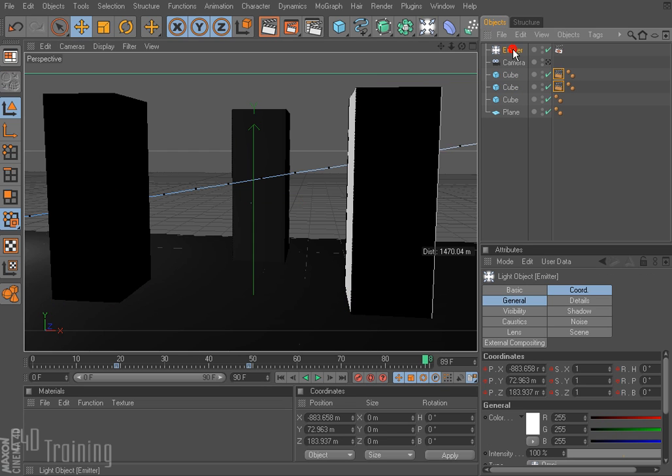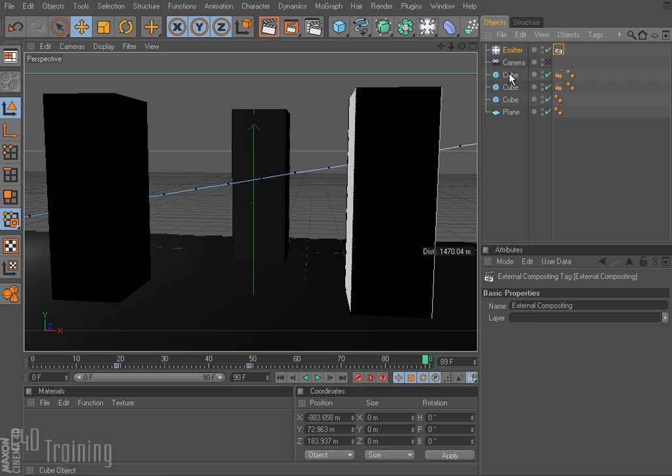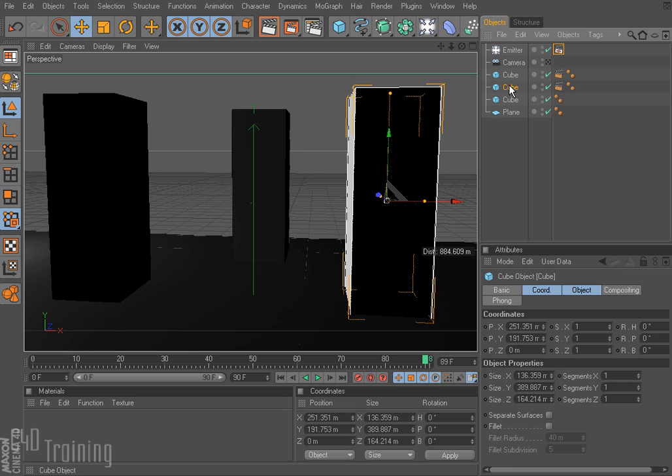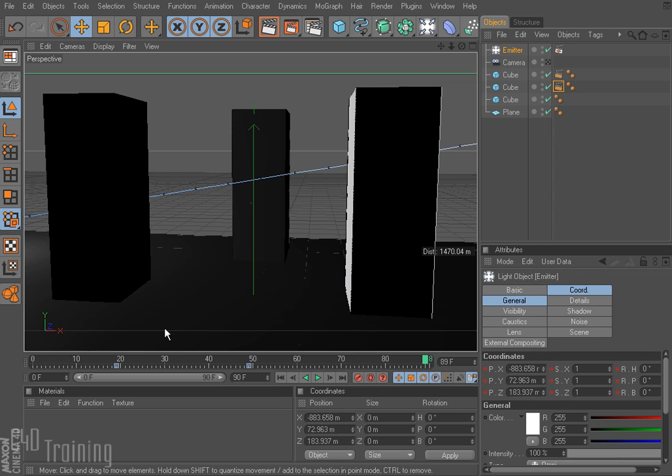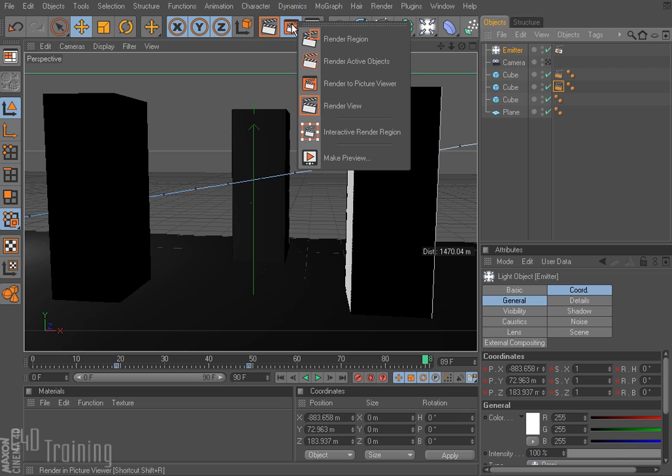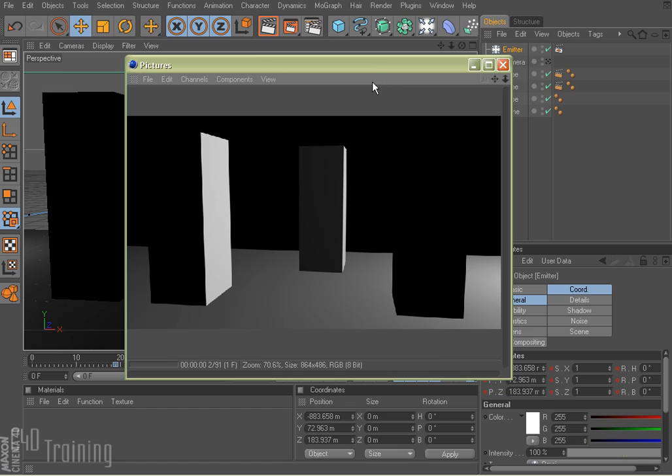And so again, we have our emitter, which is actually just a light that we've renamed emitter, has an external compositing tag on it, and then our two cubes that we want it to pass behind each have a compositing tag on them. Okay, now we can go ahead and set this to render. So we'll go ahead and click and select Render to Picture Viewer. And that will go ahead and render that off.